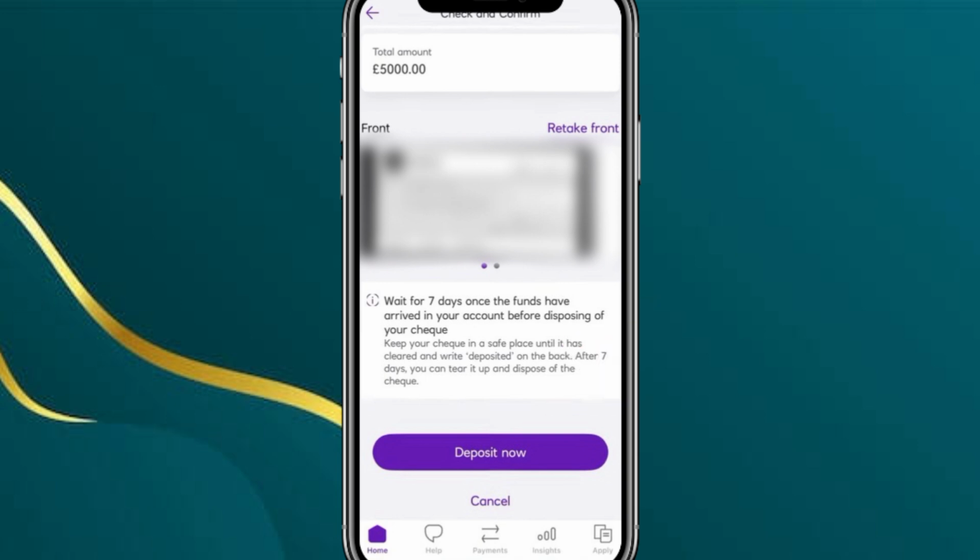And that's it. Your check will be processed and deposited into your account. Keep an eye on your account balance. The funds should reflect within a few business days, depending on your bank's processing times.